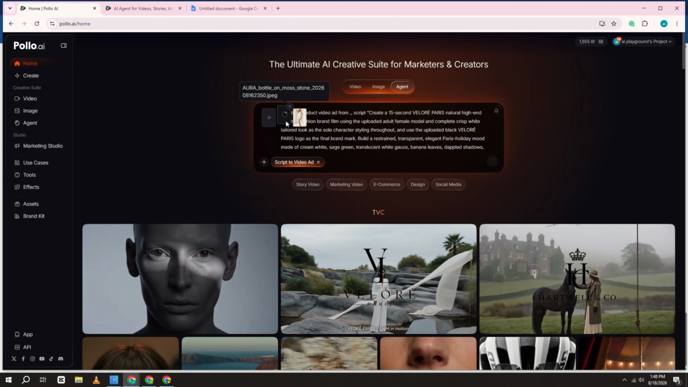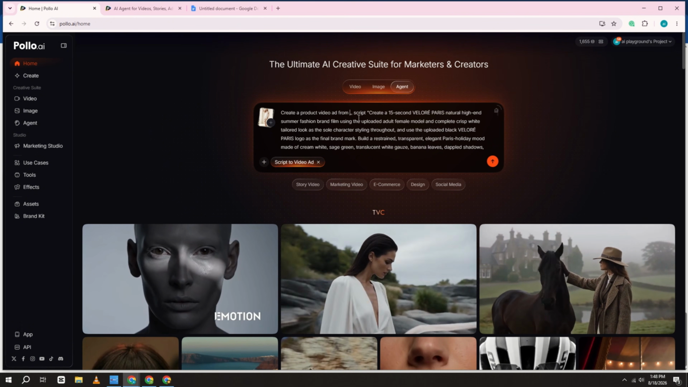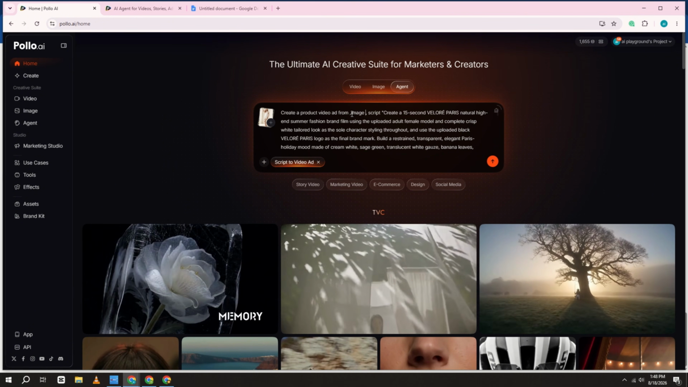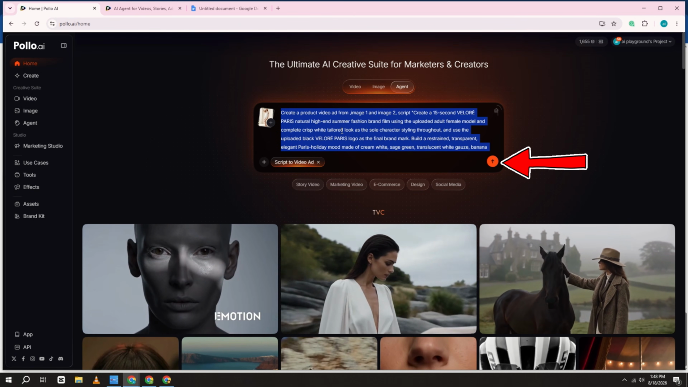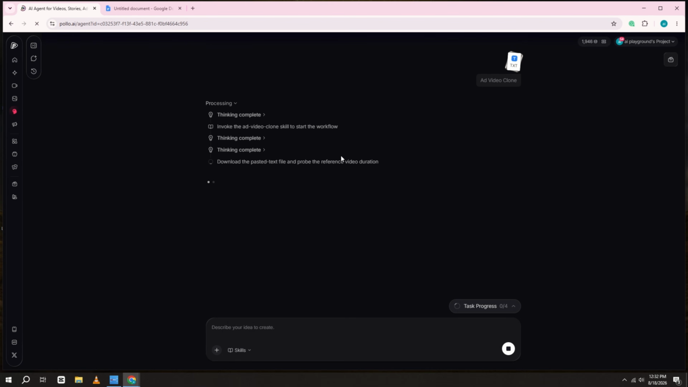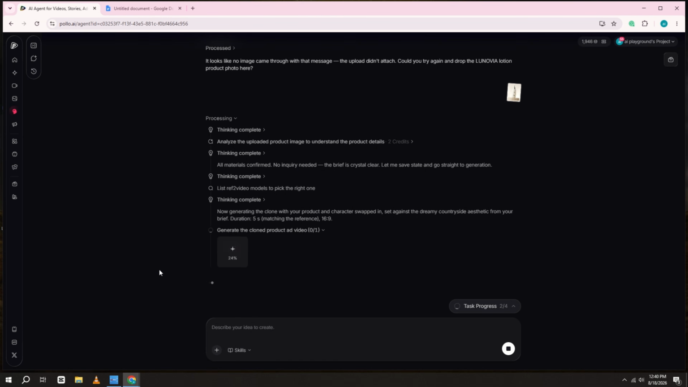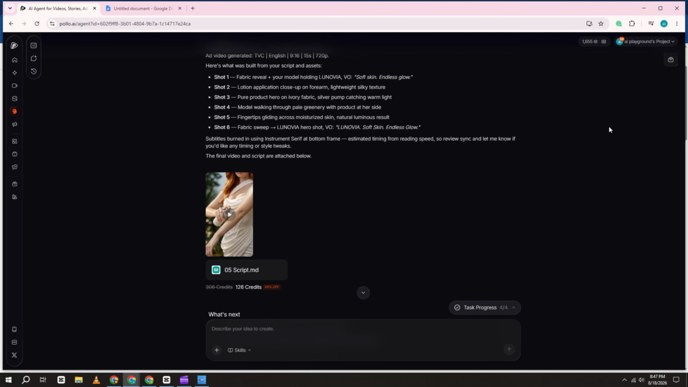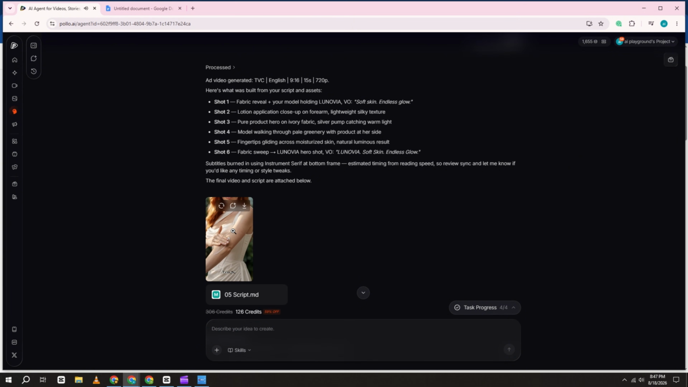Then add a few simple instructions such as create a cinematic product video ad from image 1, image 2, matching the style of a reference video. After adding your instructions, simply click Generate. And that's it. Within just a few seconds, Polo AI will recreate the ad using your own product and the style of the reference template. As you can see, you can take an existing ad concept you like and quickly adapt it for your own product without having to create everything from scratch.